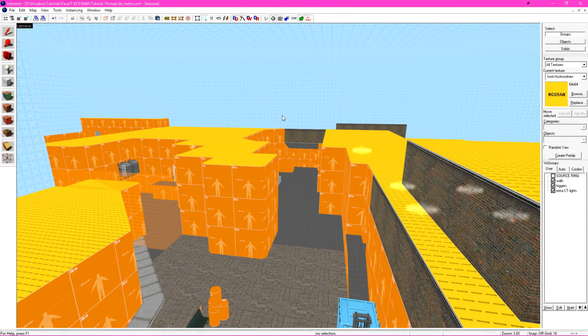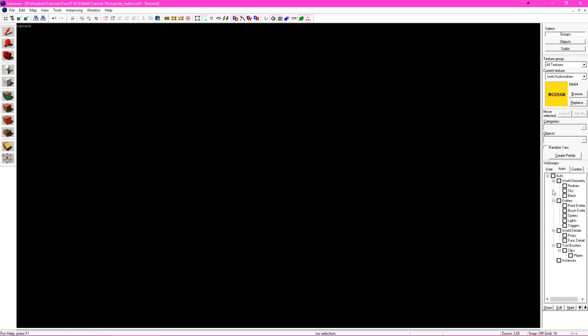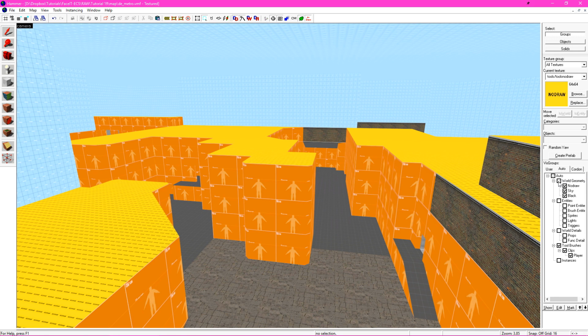Now we're in DE Metro, and I'll take you through my workflow that I use to make a level optimized. This level has changed some since you've last seen it. The first step in optimizing the level is head over to your Viz groups and turn off the auto checkbox. We don't want to see anything that is a world detail or entity. Turn on world geometry, and then you can turn off the tool brushes.